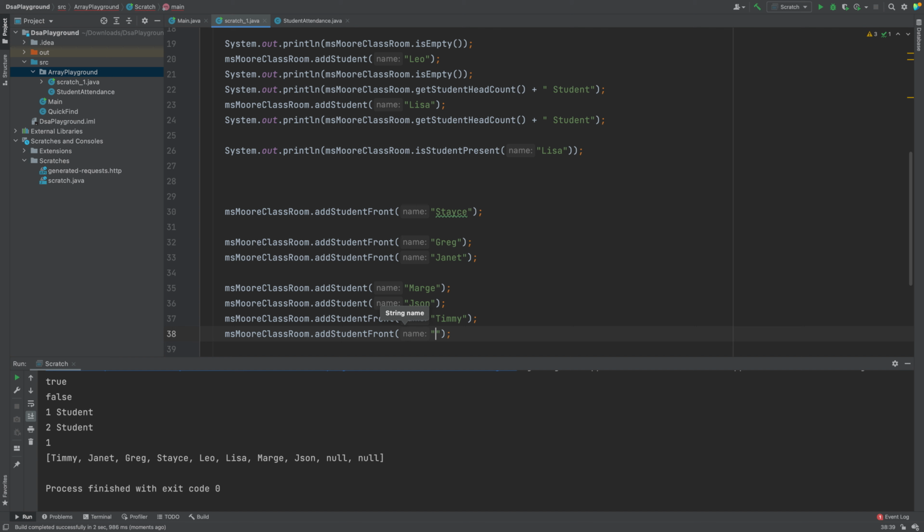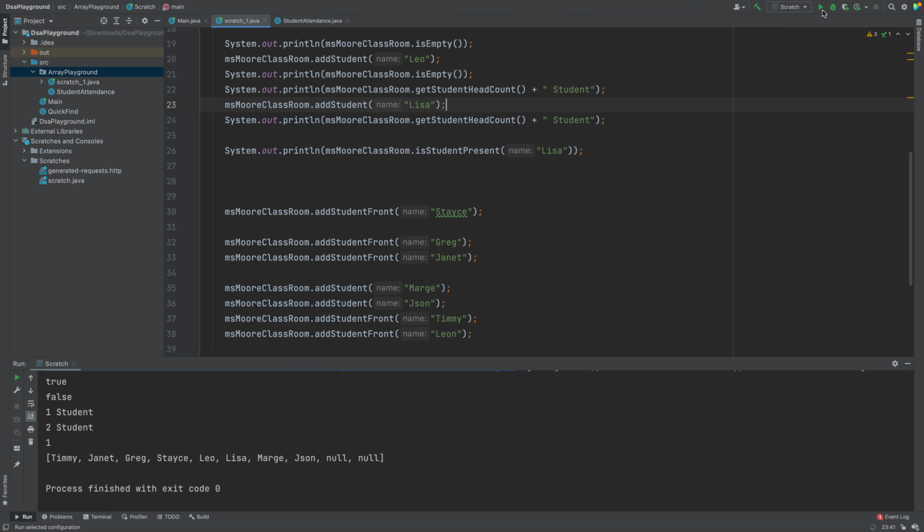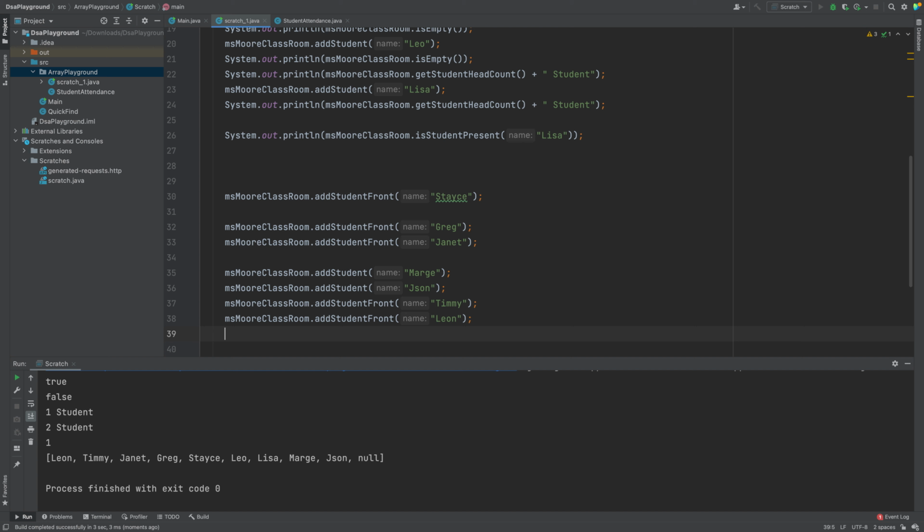Who's another name? Leon. Just add it to the front. Yeah. And then we'll just add this last one. We'll just add it to the front just because I keep doing it. Add students to the front. And this would be Samantha. That's how you spell it. And we will run this, and that should fill everything up.